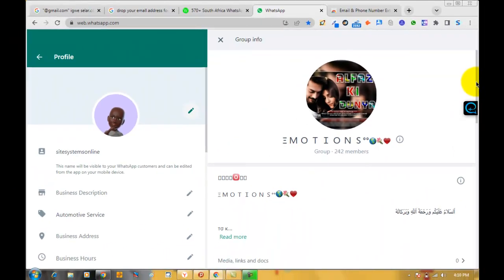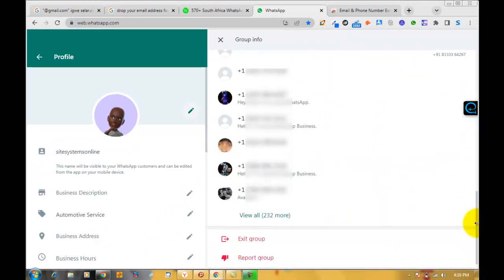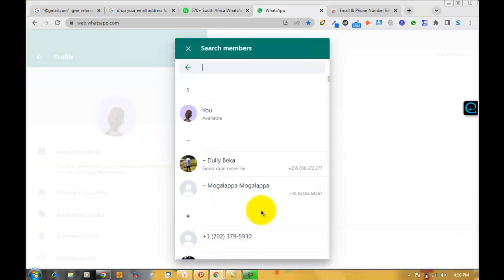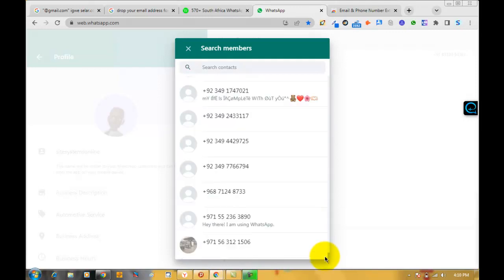Now you scroll down. You must make sure you expand this view all. Okay, you click on view all, then you scroll down here again, okay, to the end.